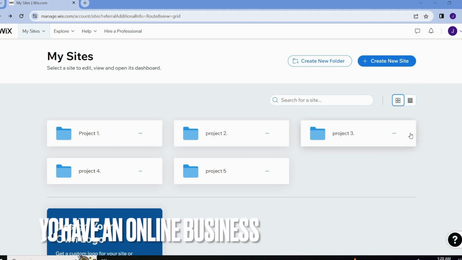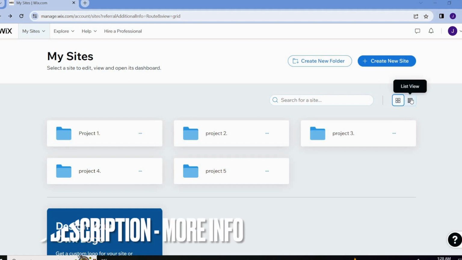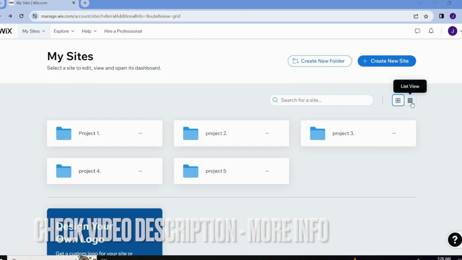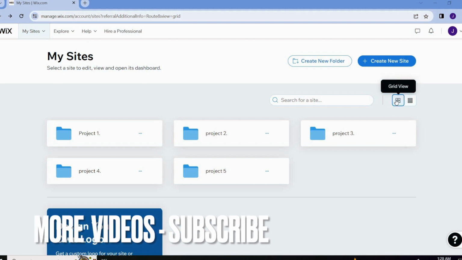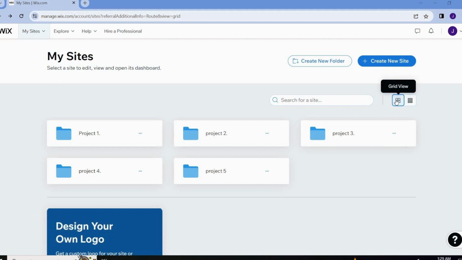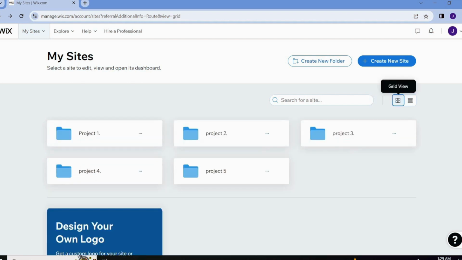So guys, as you can see, there are two buttons on the right side of the screen: grid view and list view. So these are for folder views, how you want to see your folders. If you want to see your folders in grid view, then you can go with this option, and if you want to see your folders in list view, then you can go with this. So guys, these are two options for grid and list view. This is as per your choice and you can change it whenever you want.